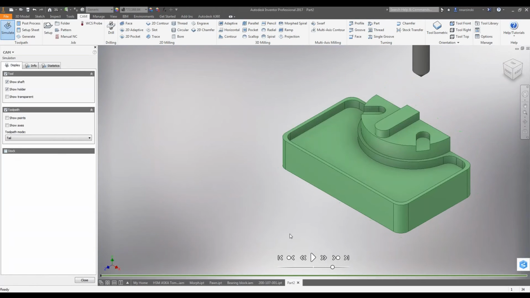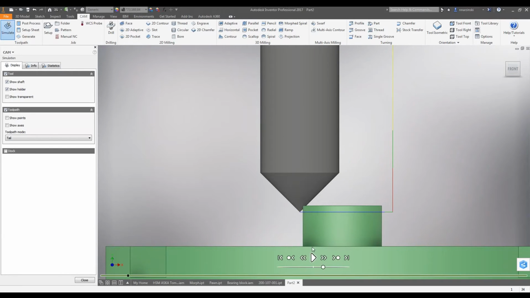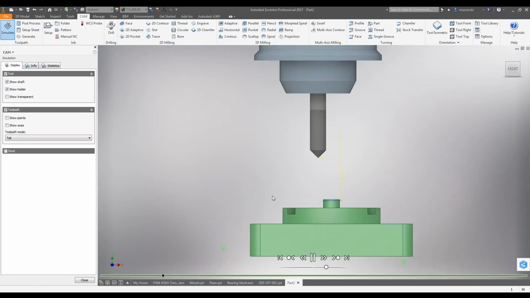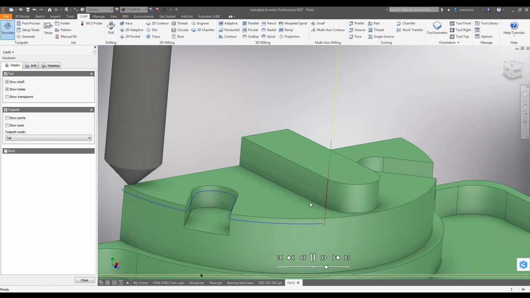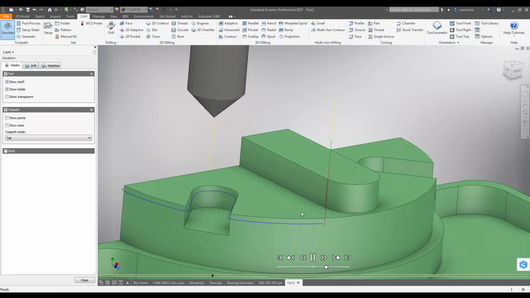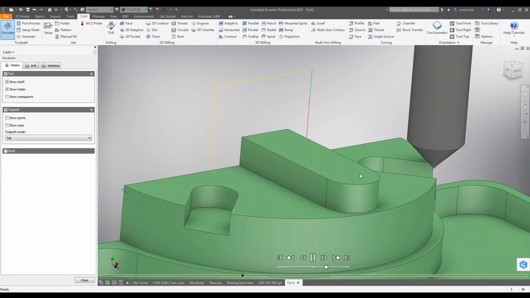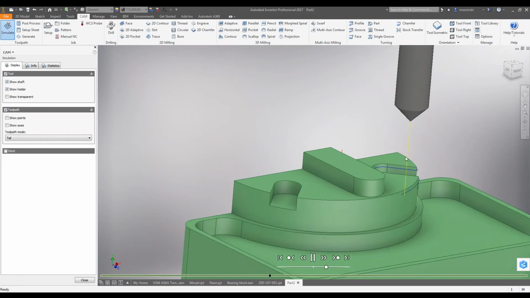So if I simulate this, you can see we're into the part 10 thousandths. And it avoids that island. You can see right there, it just kept that 10 thousandths clearance. This will really save you a lot of time from having to go through and deburr your edges. You can do it while it's set up in the machine after you get done milling out all your pockets and different geometry.